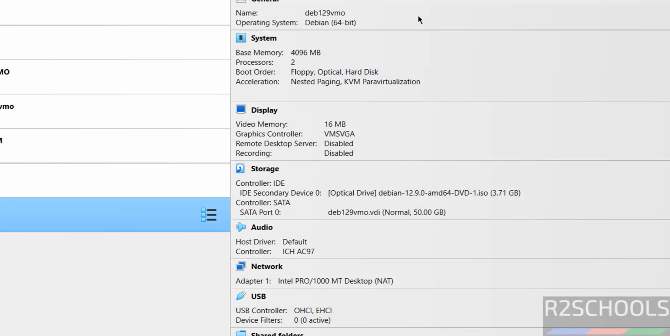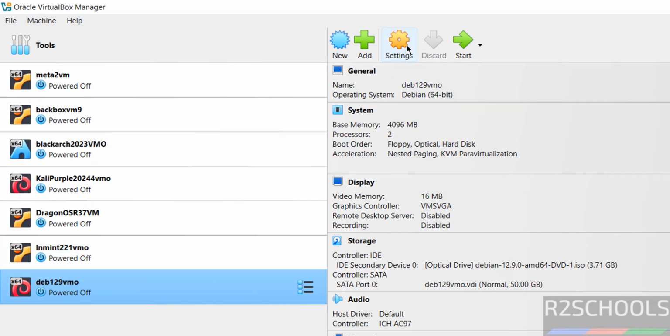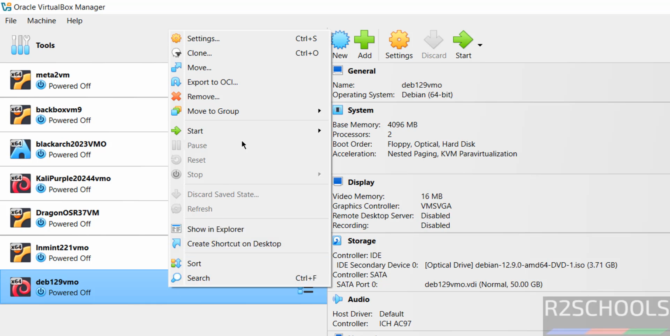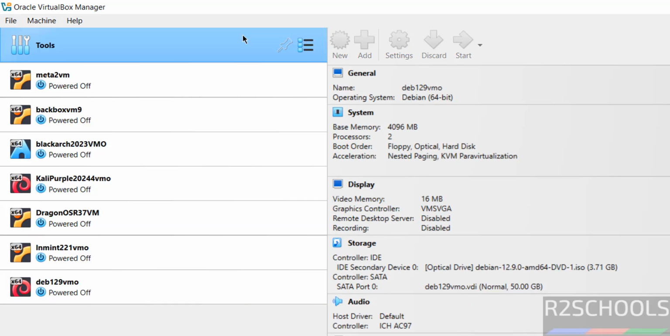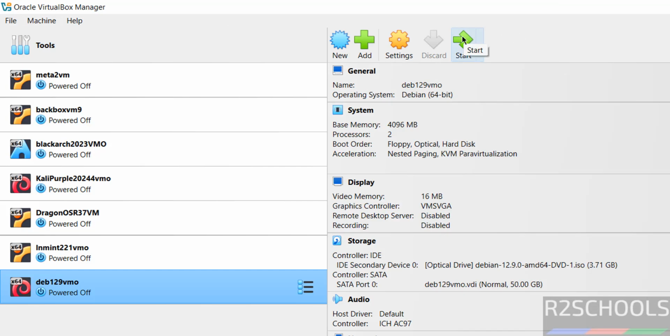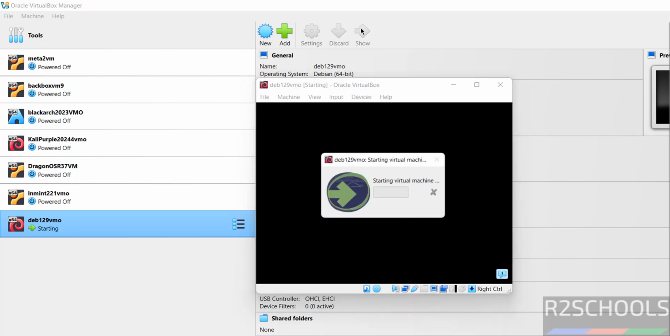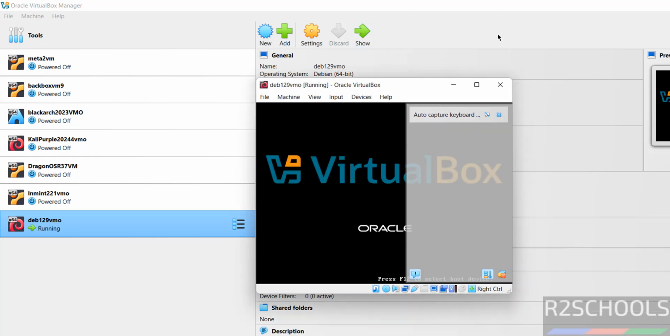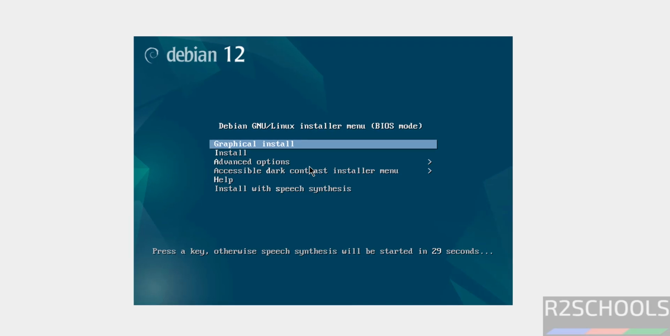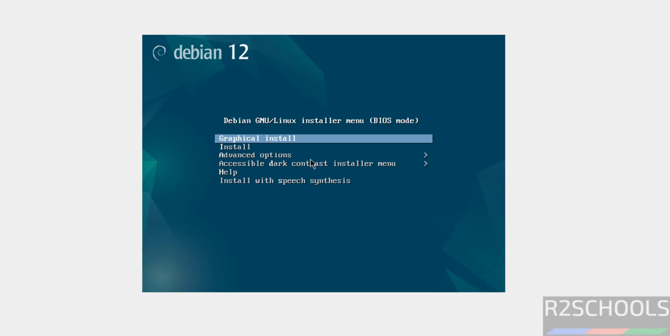Still, if you want to modify settings, click on settings, or right click on the virtual machine and select settings, or machine and settings. All three options are the same. Okay. Now click on start to start the installation of Debian 12.9 on VirtualBox. Click on it. Use up and down arrows and select the first one, that is graphical install, and hit enter.